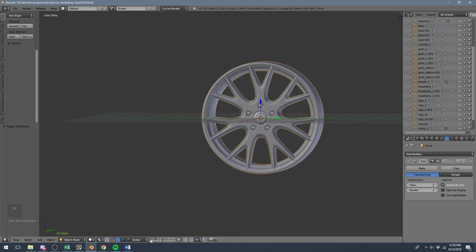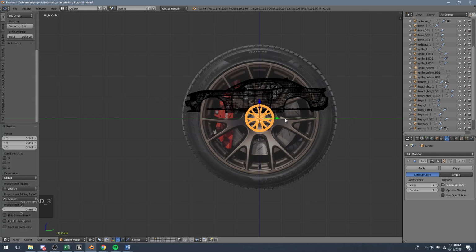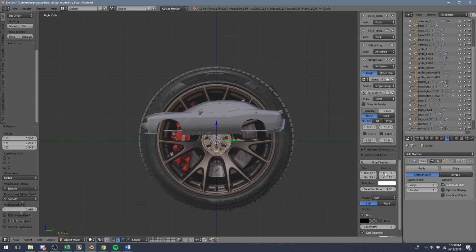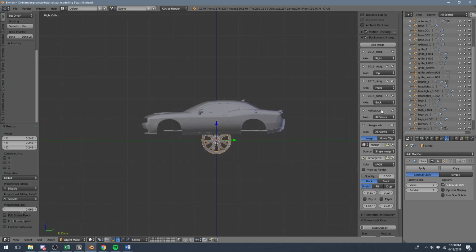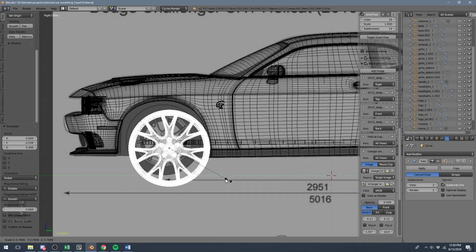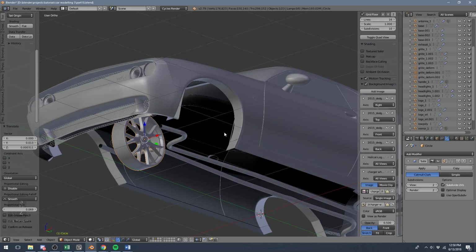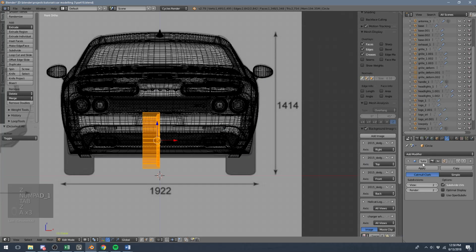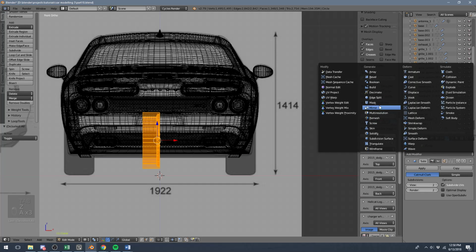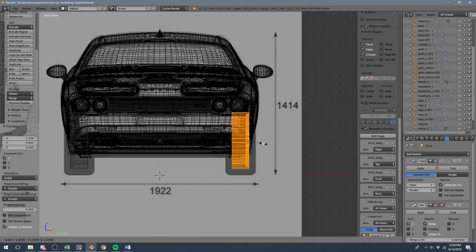So if we go back to our model, we can go ahead and scale that down into the correct positioning. I'll turn off that and turn back on that. I'll just place this where we would like our wheel to be. And I'm going to go ahead and add in a mirror modifier and just do that. Maybe scale it a little bit along the X since our proportions aren't right.